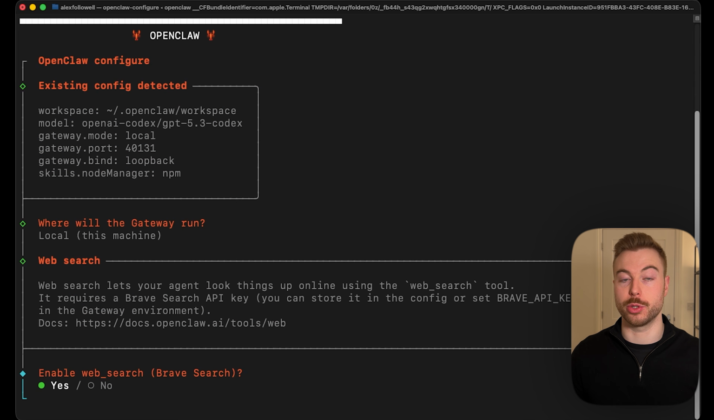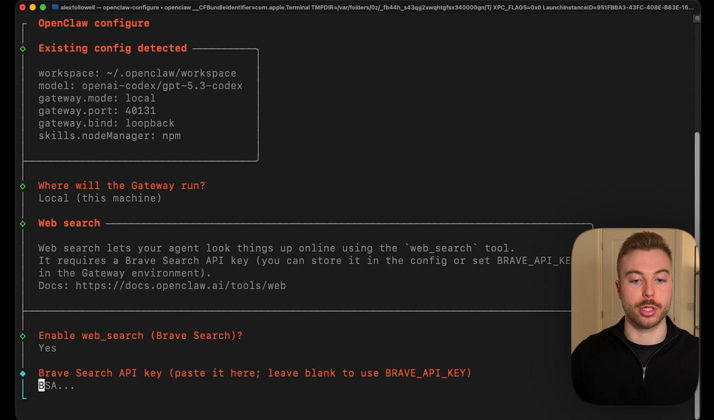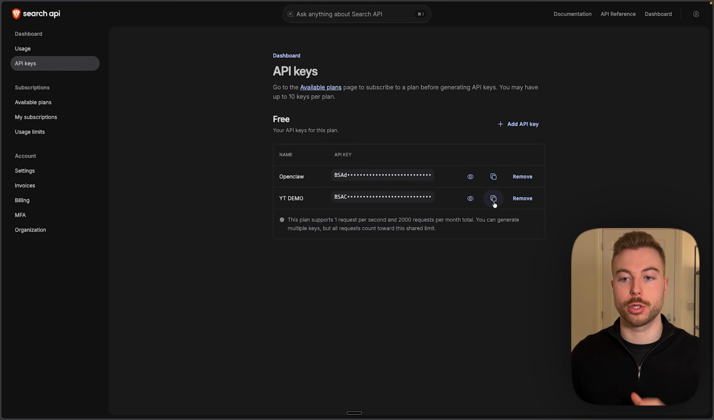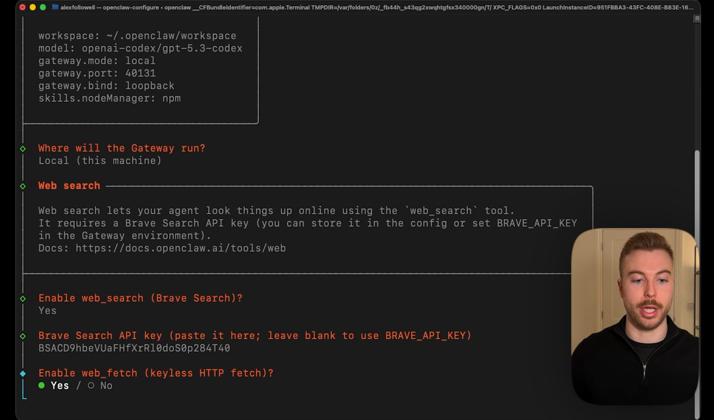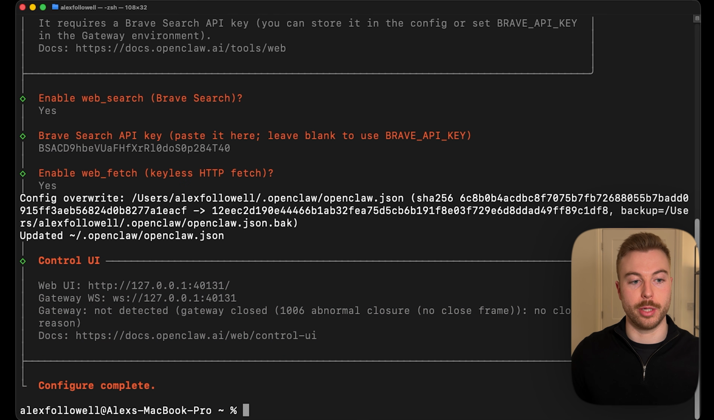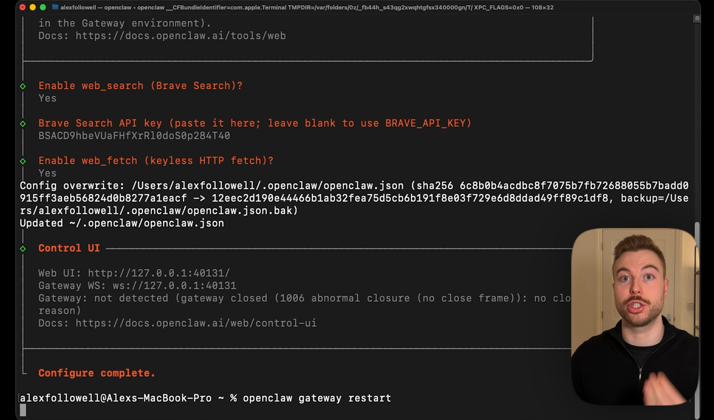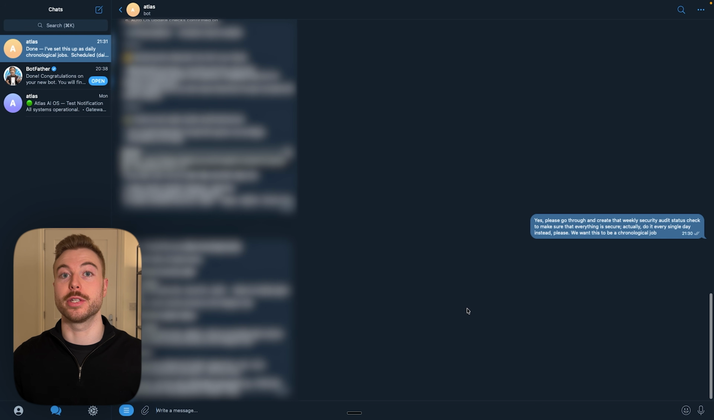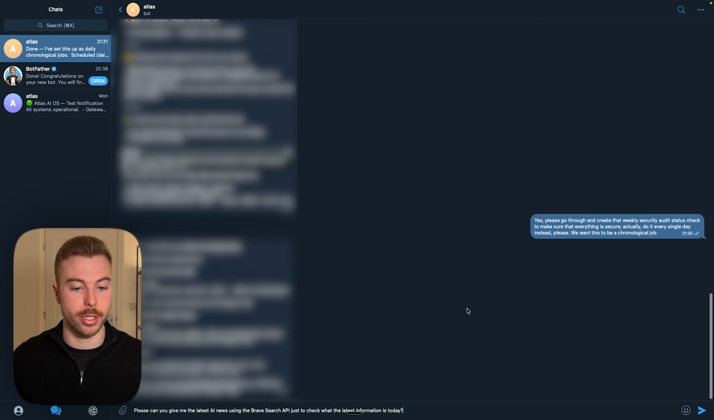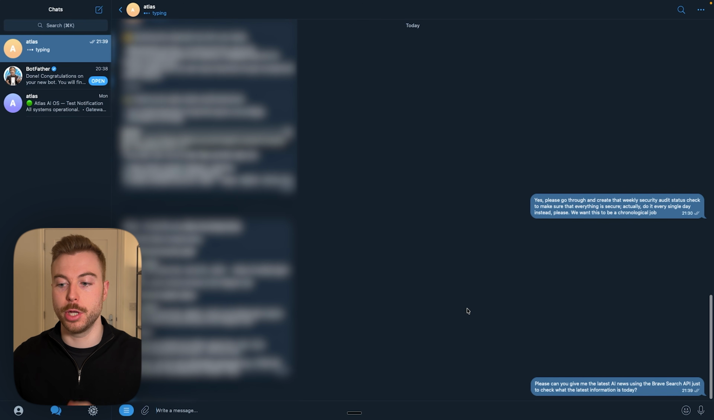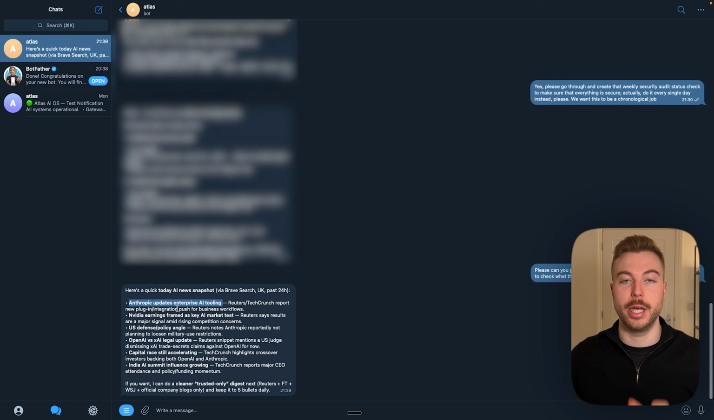We're going to say, yes, we want to enable the web search. We're then just going to paste that API key in there. We'll come back across, copy, paste it in there and do enter. Now we're going to say, yes, we want to enable the web fetch. We then just need to go through and restart our gateway just to make sure that it's got the changes that it's recognized. Great. So now that's all been restarted. What we should be able to do is come down and say, please give us the latest AI news using the Brave Search API just to check what the latest actual news is today. And there we go, we got a quick update back for the Anthropic updates, NVIDIA earnings, US defense policy, OpenAI, xAI, and a few other things in there as well.